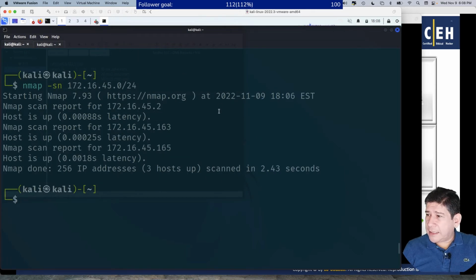So you can see that there are some machines, like 172.16.45.2, .163, .165, 3 hosts up. We are working in a virtual environment, so in a virtual environment this .2 is created by the virtual technology. That is not a real machine. This is a gateway created by the virtual environment. So that's not a machine.